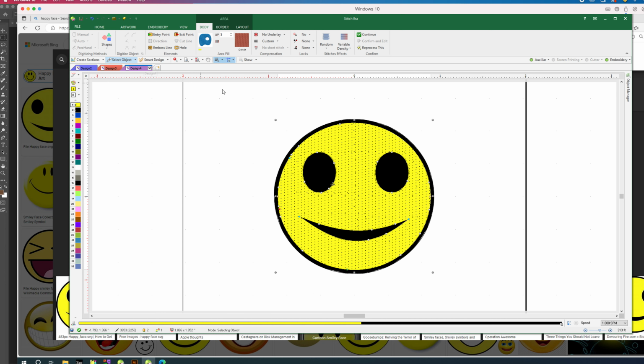So again, what would we do? Select object, and then continue, and then I can confirm and edit if I want. So I'm in the edit menu, right? So I can go back to, if I wanted to, change some of the nodes and redesign it. There's all my stitches and stuff, so you can really get in there and make changes if you want.